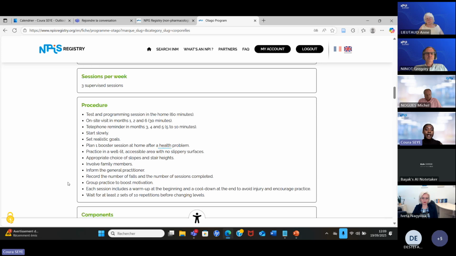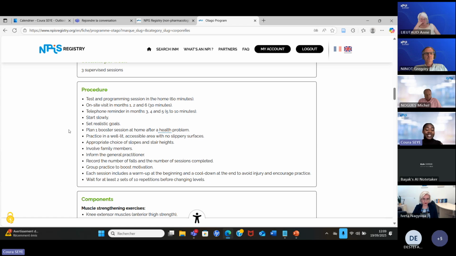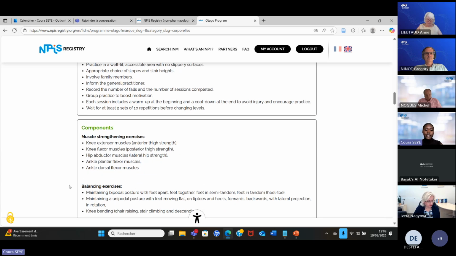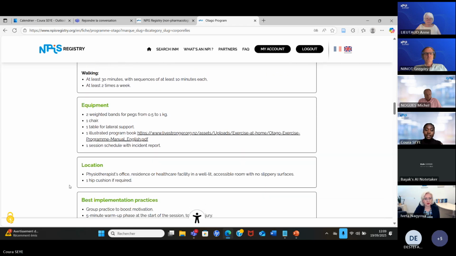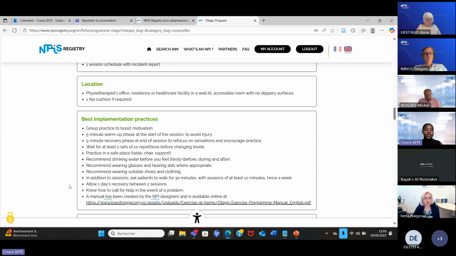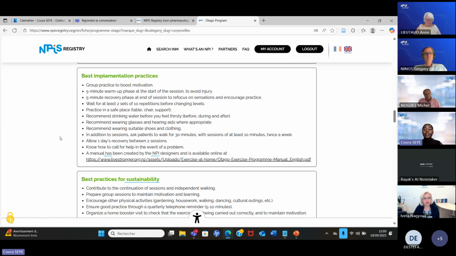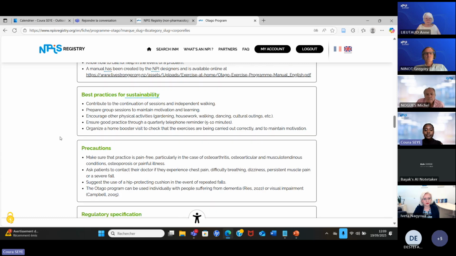Now, this session is about the procedure, which are the details step by step of the protocol, and also the components of this procedure and the equipment needed. The location may vary depending on the NPI, and also don't forget to address the best practices for implementation, also for sustainability, and the precautions needed.